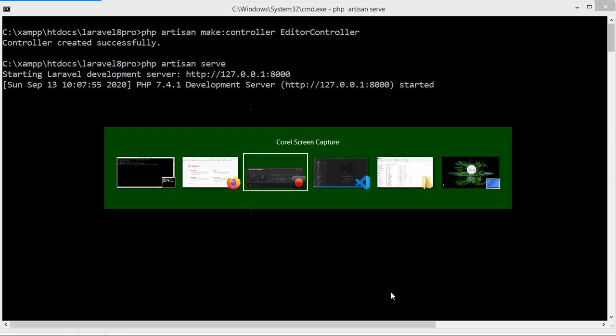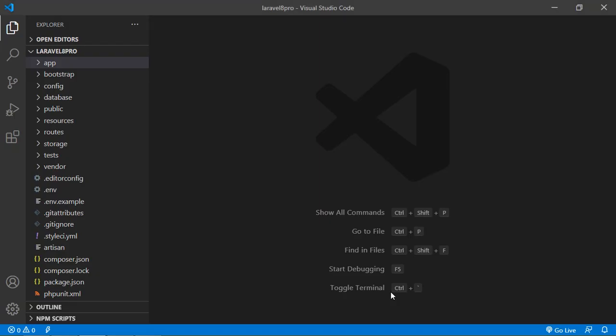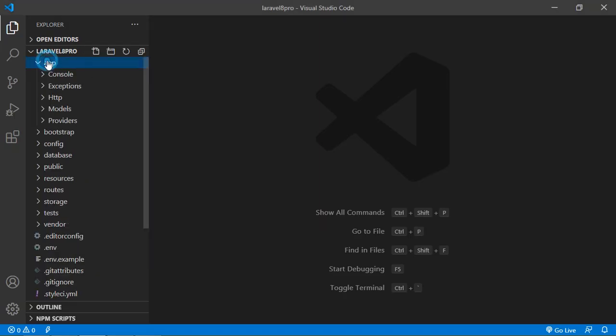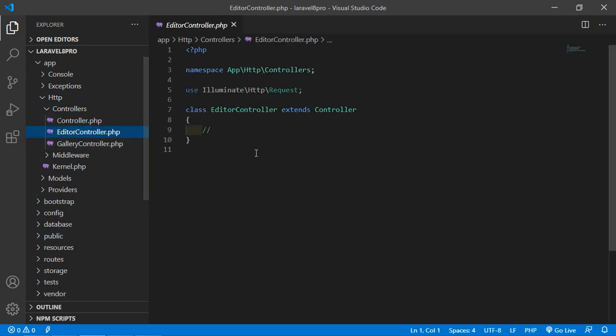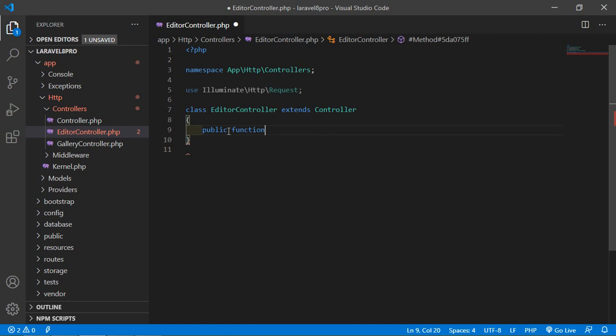Alright, now switch to the project. Just open EditorController. Go inside app, Http, Controllers and open EditorController. And here let's create a function. Just write public function and the function name, let's say the function name is editor. Alright, and inside this just return a view, let's say the view name is editor.